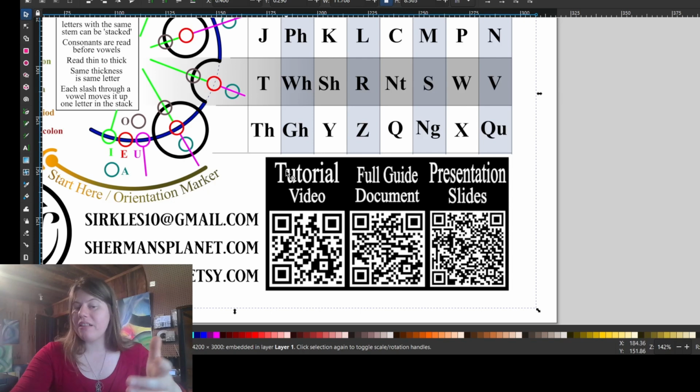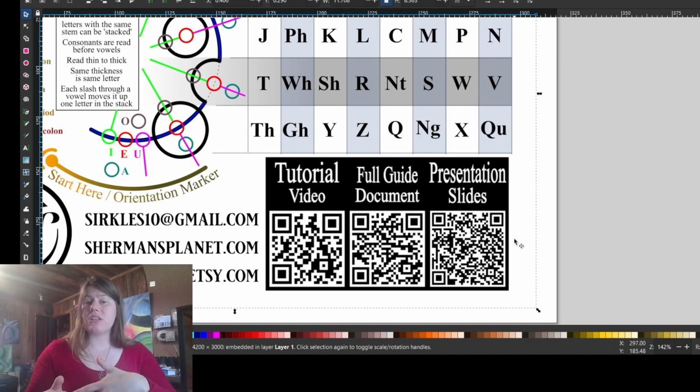If you'd like to learn more about letter stacking, you can read the full guide document here, or you can see the video tutorial here, and I go more in depth as far as the different ways different things can look in that video tutorial. And if you're more interested in the history and development of the script, these are the presentation slides Lauren and I give at panels at conventions, where we talk about the history and development of the script as well as its use on Doctor Who.